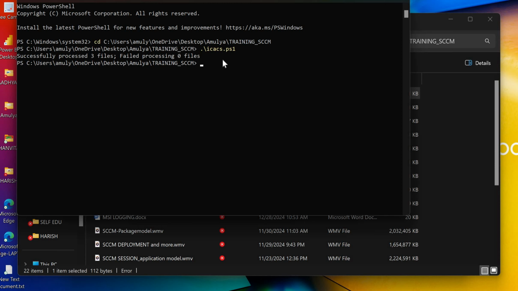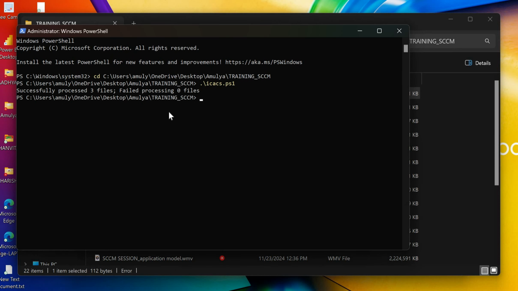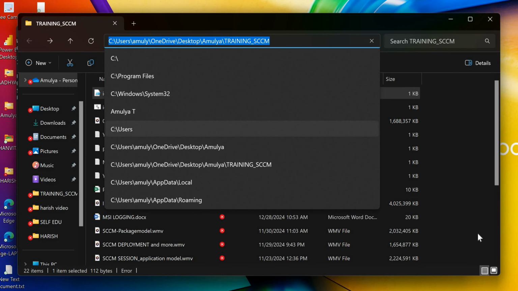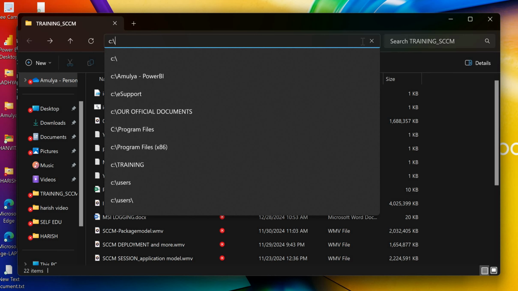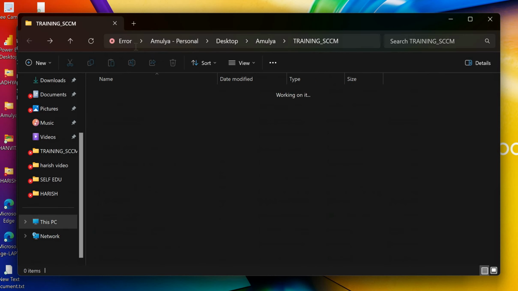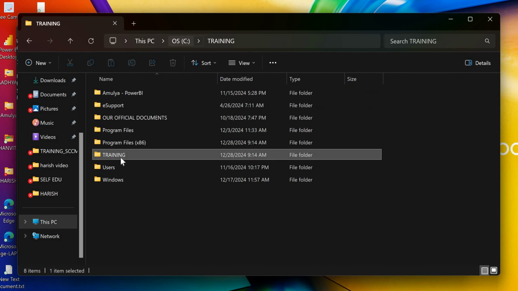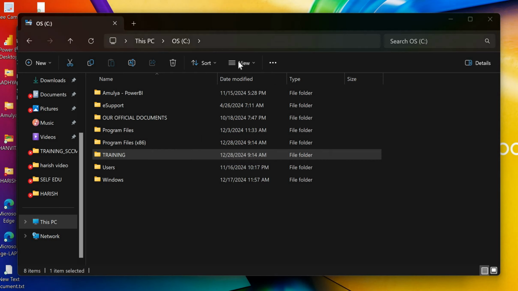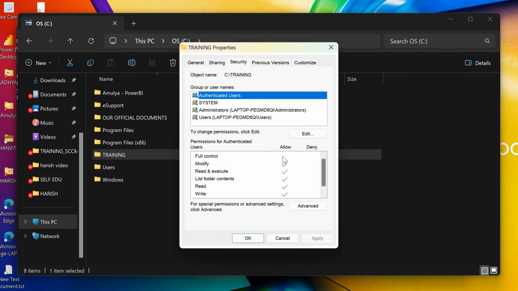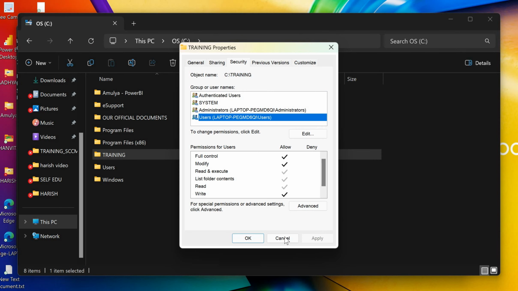Okay, when you are running as an admin, everything is running as expected. Successfully processed 3 files. Now the PowerShell script has run and the intention is the same. The script is changed, the extension is changed, but our requirement is to give full permissions to that folder. This folder should have full permissions under users for every user who is logged in. Okay, now the user has full permissions.